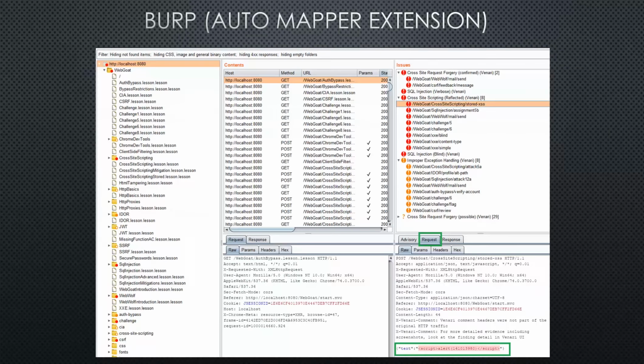So the result we're going to try to create looks something like this. This is a finished AutoMapper run, pulling in results from the Venari scan engine, and on the right you see the issues, on the left you see the sitemap. I will point out that to see the issues in that top right panel, you do have to have the Burp Professional Edition.